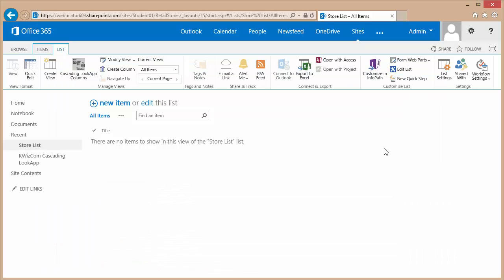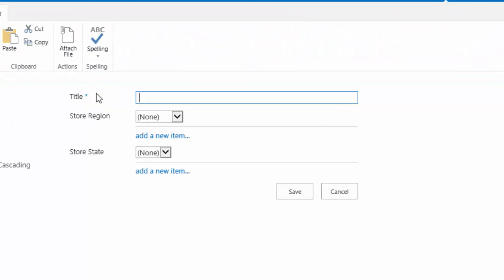To test it, I'll click the new item link. And then I can see that based on my store region selection, I'll select the Northeast, I'm only seeing states that are related to the Northeast. If I change the selection of the region, let's say Southwest, I'll see states that are linked to the Southwest region. Now I want to add one more column, so I'm going to cancel this.